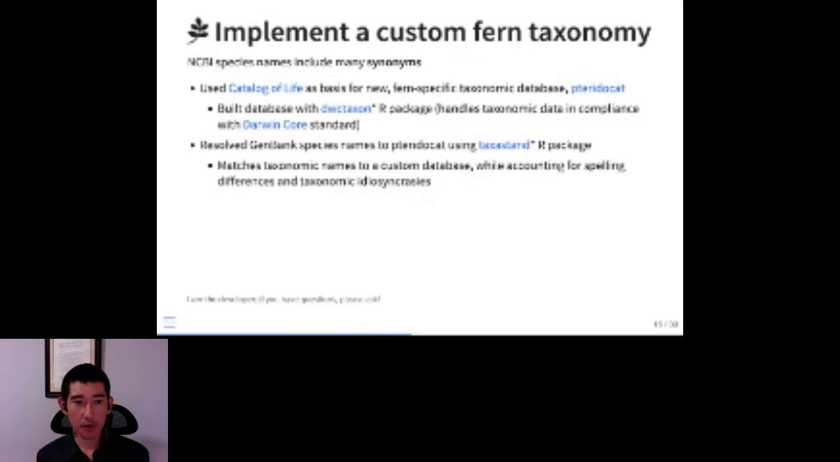The next step after curating our reference database is then to resolve those species names in Genbank to that. And there I also have created another tool called taxastand that allows us to resolve names to a custom database. So many existing name resolution tools for species names do not allow you to do that. You have to use an existing database. So this one is more flexible. Okay, so that is how we generated our reliable set of fern species names.